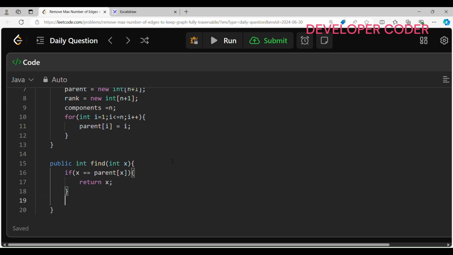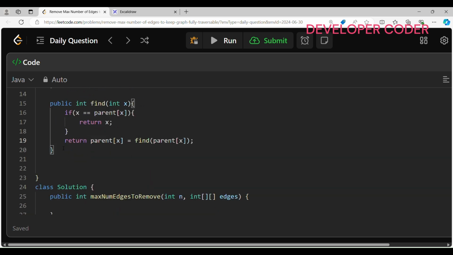If it is not, then we have to call this method find again, and inside this I am going to pass the value of the parent of x. This is how we write the find operation. And side by side assign the value of parent of x equal to find of parent of x. That's it. This is done. This is for find.